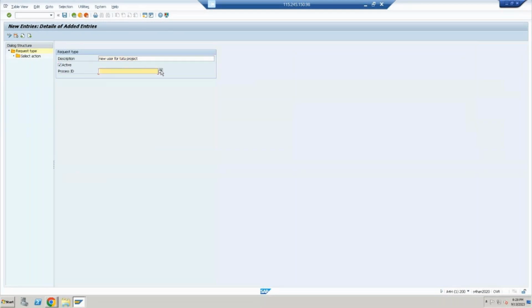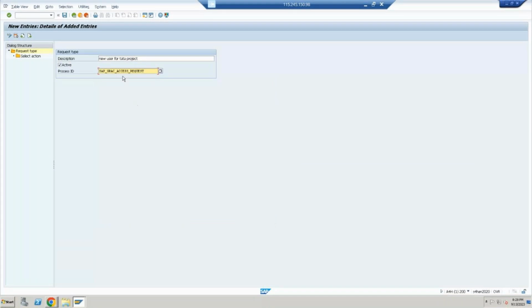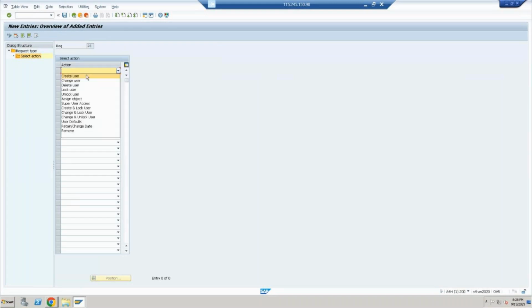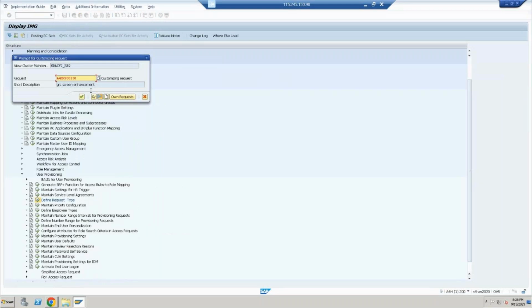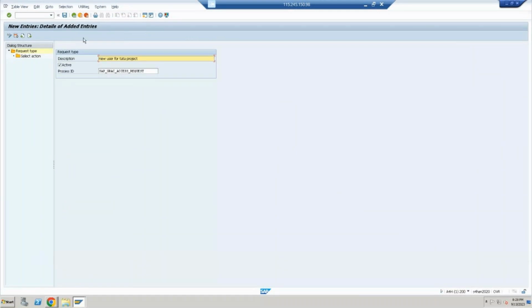So where does this request type exist, in which workflow? In access request only. New user creation is a part of this only. Go for actions. For which action are you creating this label? For creating the user. Save this one. So while creating the user, you are going to get this label. That's it. It is just a label, nothing else.